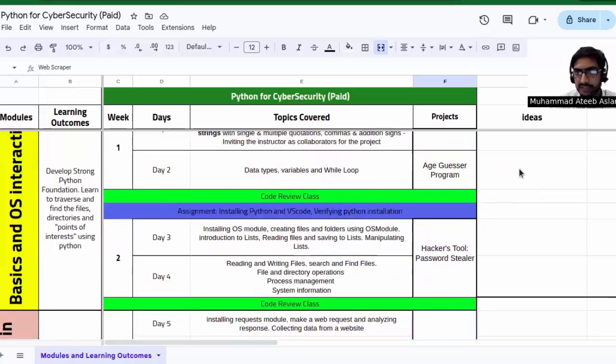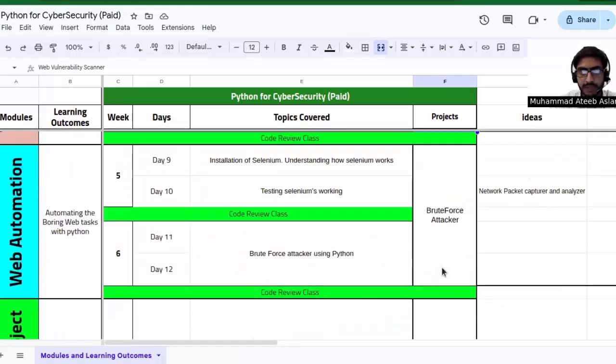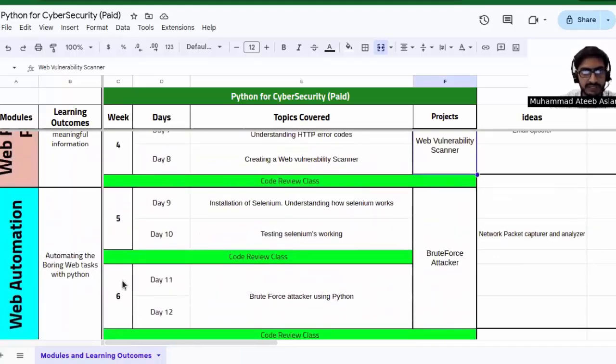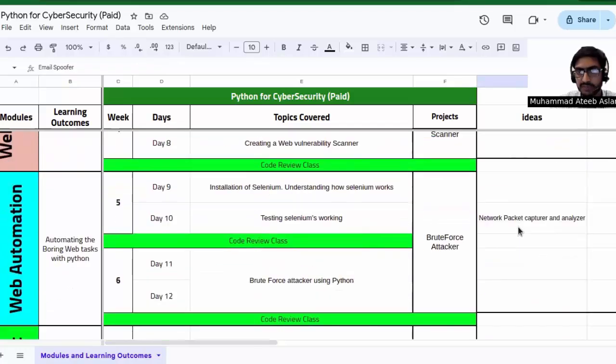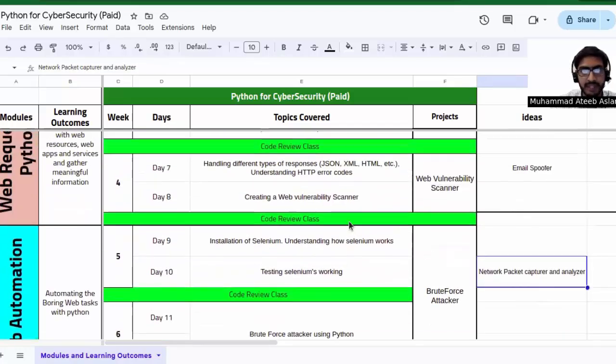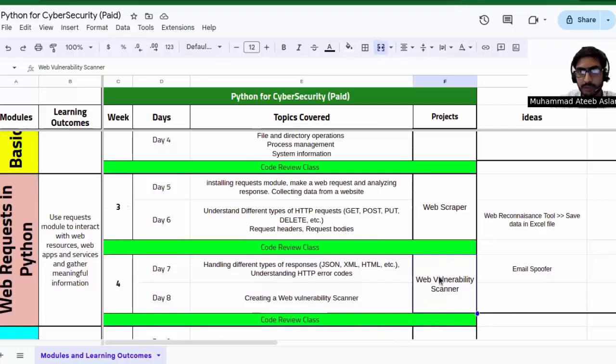Here on the right side, I have also written some ideas that we can create while doing these projects. If you cover these projects before 6 weeks, then we can move on to explore some ideas like web reconnaissance tools, or maybe an email spoofer, or maybe a network packet analyzer, right? So after the third week, the fourth project is the web vulnerability scanner. This project is also covered in the free version of the course, but the web scraper is only covered in the paid version of the course.